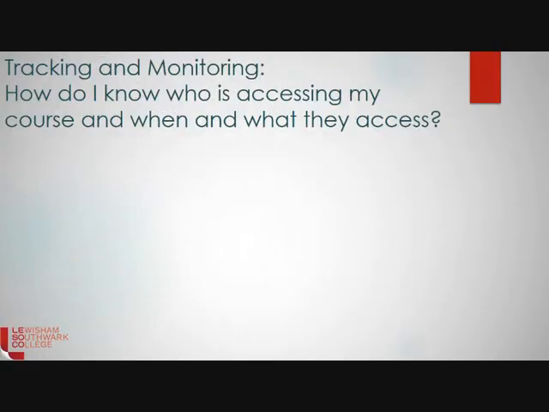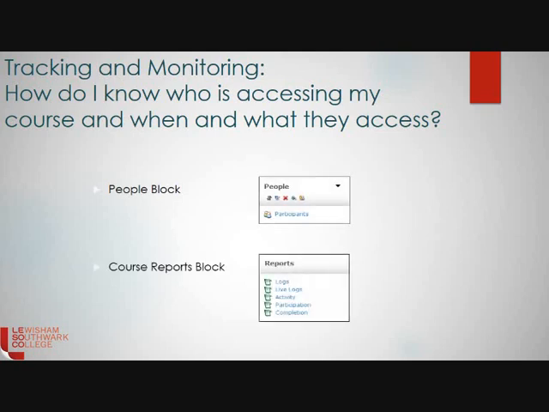You'll want to know when people are accessing your course, when they access it, and what they do when they access it. There are a couple of ways that you can do this. One is the people block, and the other is the course reports block. The people block will show you who the participants on your course are and when they last accessed the course. The course reports block will give you more information.